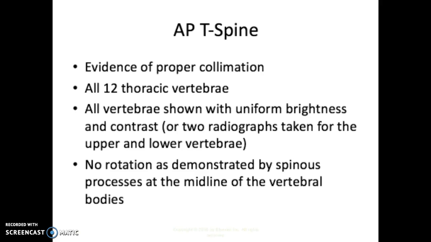So as far as evaluating your image on the AP T-spine, you want to see that you've got enough collimation. Don't forget your markers. Where do your markers go? Probably the upper part, because the vertebrae are smaller at the top than they are at the bottom. So if you put it at the top, that might be a good place. It's not ever going to be in the way.